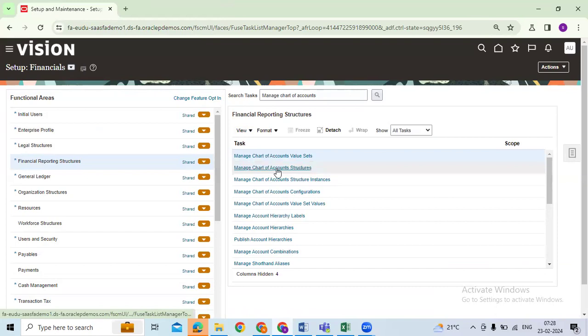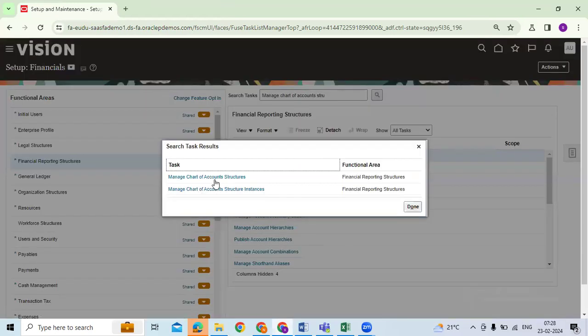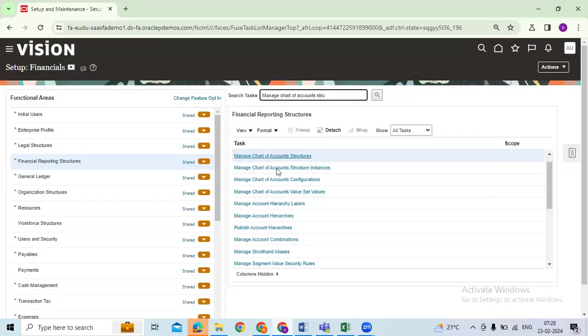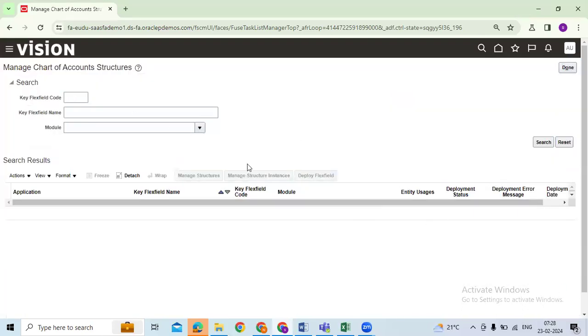Here, if you want to search for a particular task, you can go ahead and search for it, or else you can directly say "structure". This is the structure we are defining for your accounting. So just search with your key flexfield. This is how you need to navigate; there is no other way. Why are we entering accounting? Because this is how we need to move on. So just say accounting.